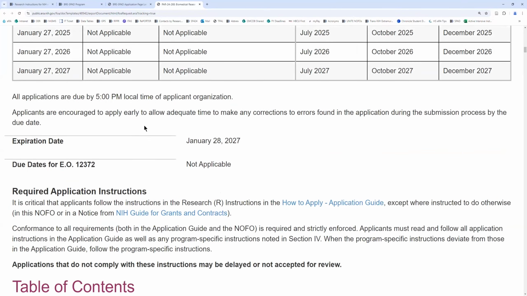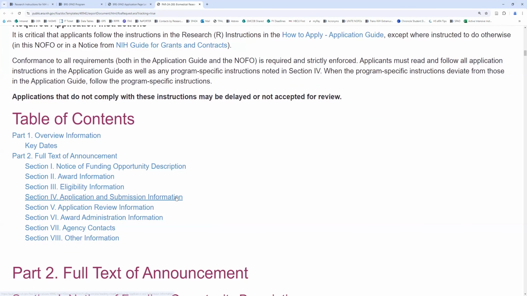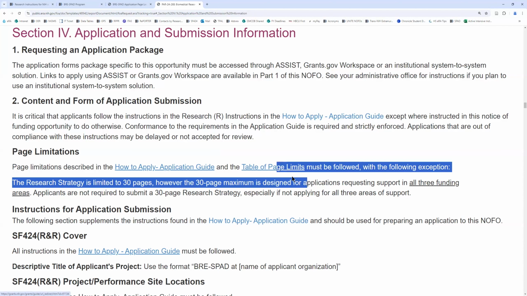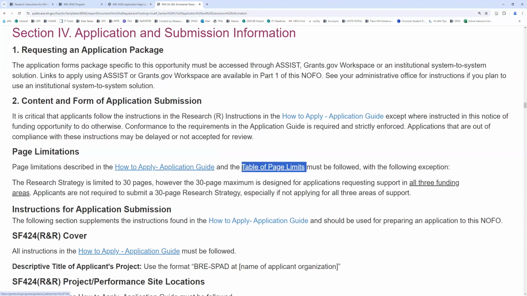So as mentioned, I'm going to mostly look at Section 4 here, which is application and submission information. So first you'll see there's another place you could access the SF424 through this hyperlink here. Again, you'll go to that web page and make sure you're using the correct forms version. I've already shown you in a prior segment that, through that link or directly here, you can see the page limits for general NIH applications. However, the NOFO may vary.